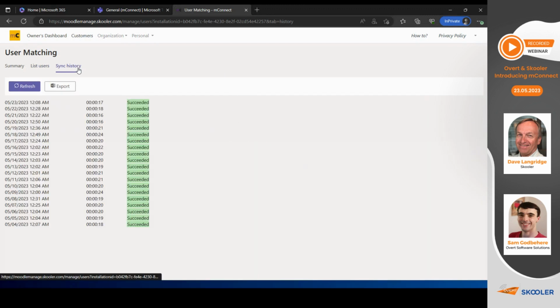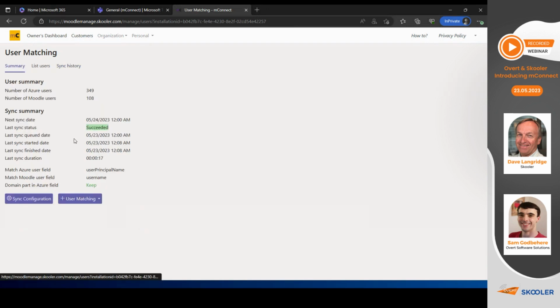And I can then look at my sync history. I can export it if I need to, so I can see each of these. This is run on a daily basis, so it keeps the users active within the environment. So again, to start a user match, I can click on that.